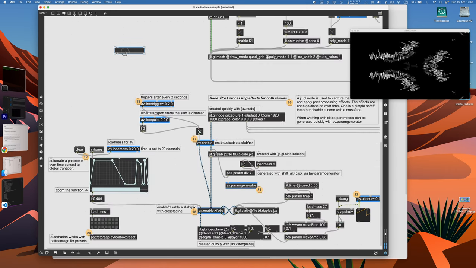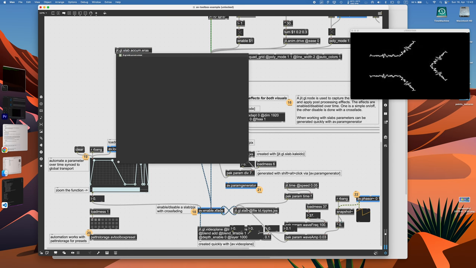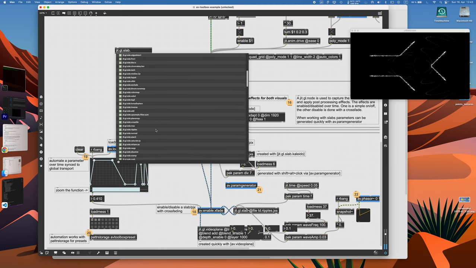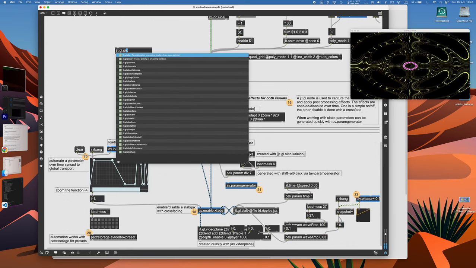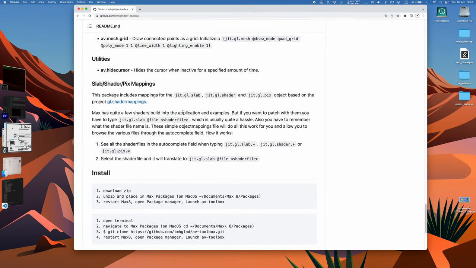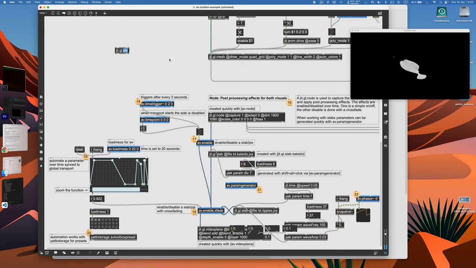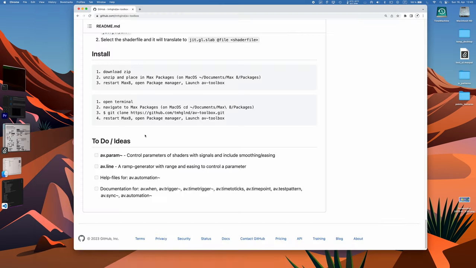So the possibility of having a list of shaders just by creating a ggl.slab object here and seeing all the shaders available is extremely useful. I think it works also with pics. Oh, this is so cool. And what else have we got? Slab. Oh, GGL shader as well. So if I go with GGL shader dot something, I will have shaders for the GGL shader file. So I can attach those shaders to some shapes or something.